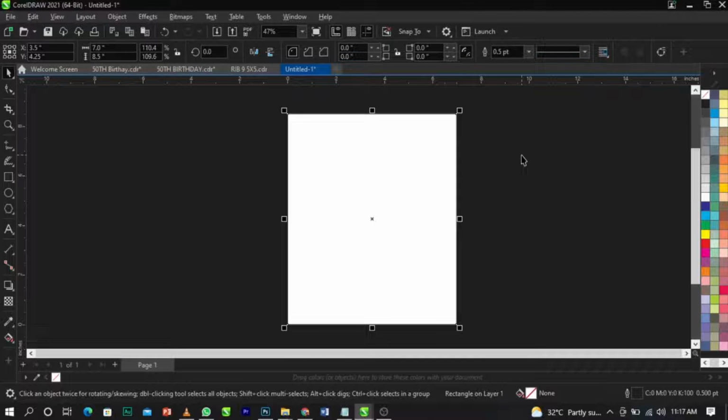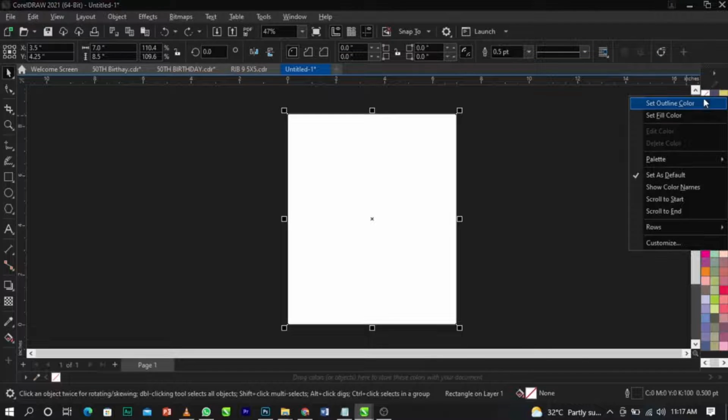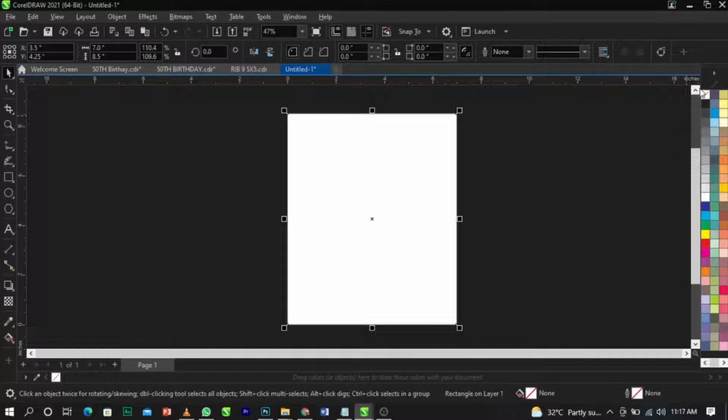Now what we're going to do is remove the black stroke which we had earlier. This is the black stroke. We're going to remove that just by coming over here and right clicking on this and selecting set outline color. This white sign you're seeing here with the red line slanted on it. As you can see guys, it has taken itself out.